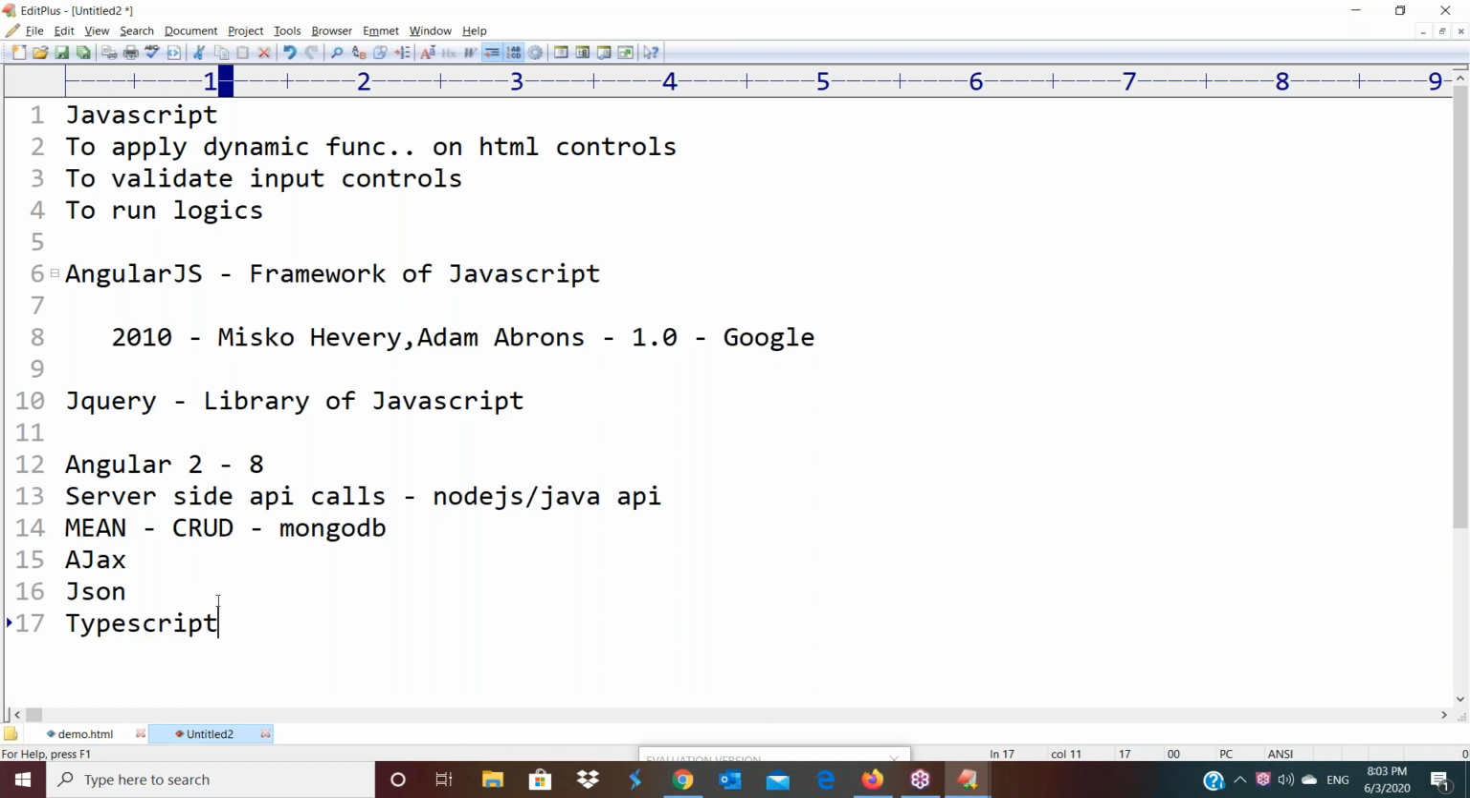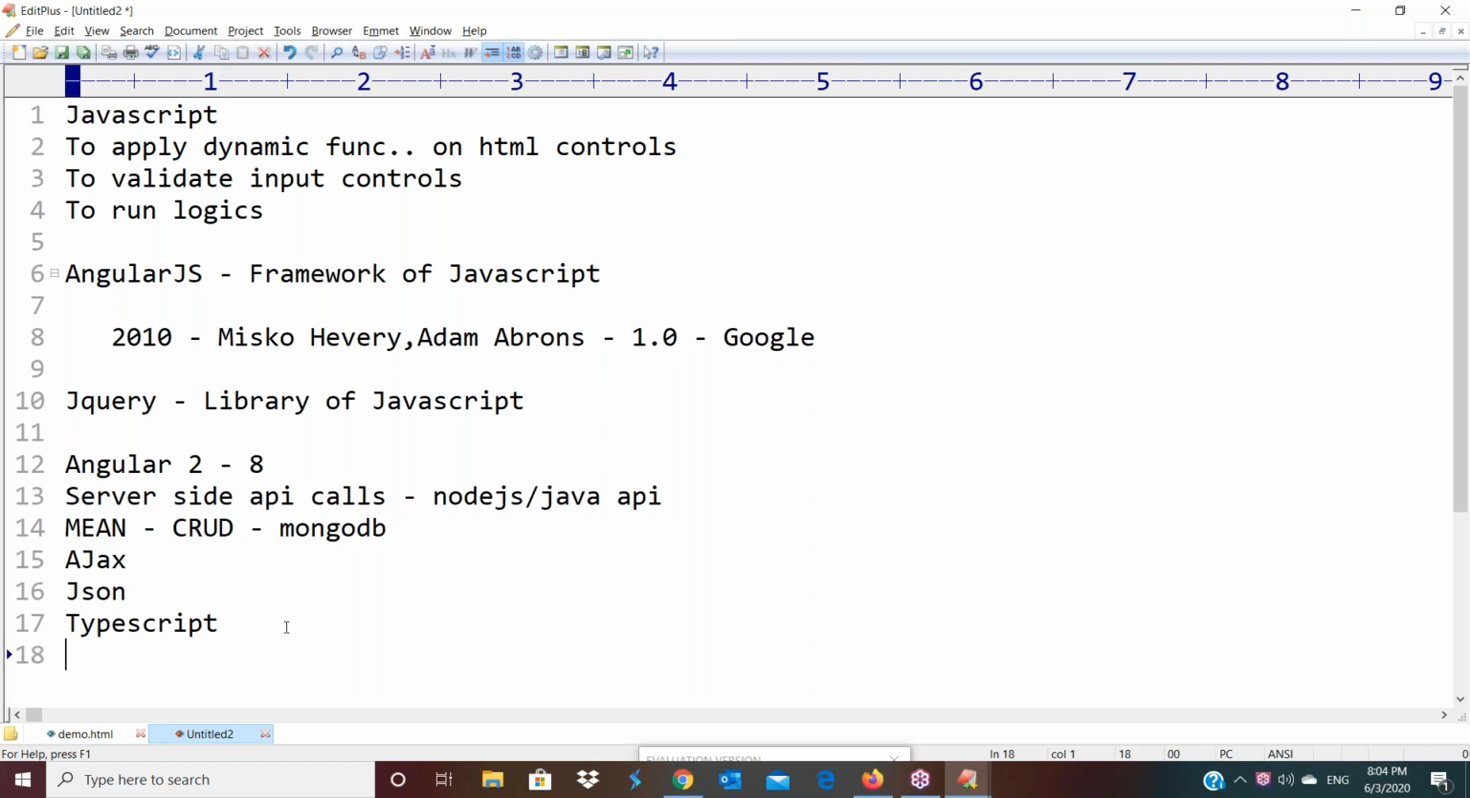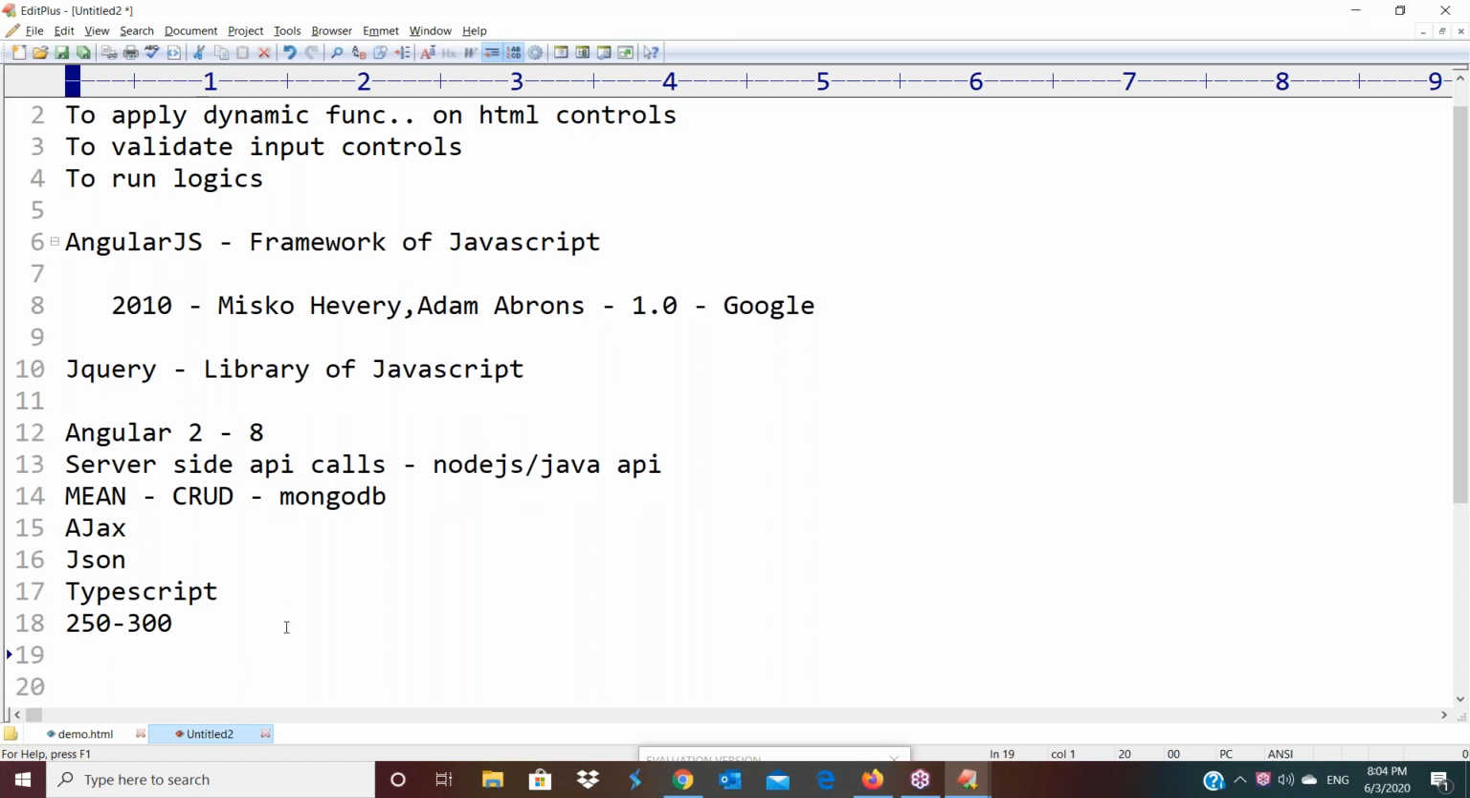So these are the main things we are covering in our sessions. And by the end of this course, definitely we will cover up to 250 to 300 interview questions. Okay, so those interview questions also we are discussing here. And some part of a project will also be developed, but not a live project. Mini application means concept based applications we are developing.